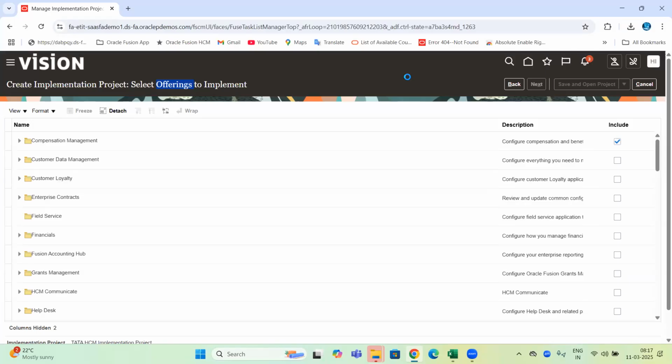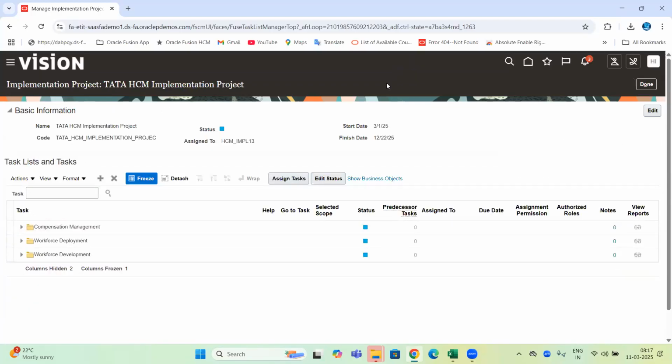What is the use of this? Why did you create this? Now I will tell you. I created the project with my offerings. When I enabled offerings in that project, whatever modules come under that offering, and whatever tasks or configurations come under those modules, all of that will be available here in the project. So here, the project manager can assign the tasks to their team members.